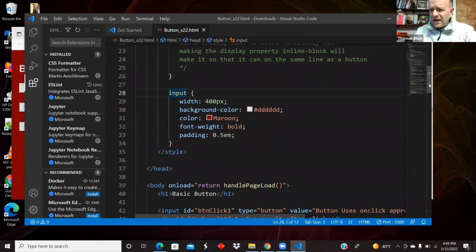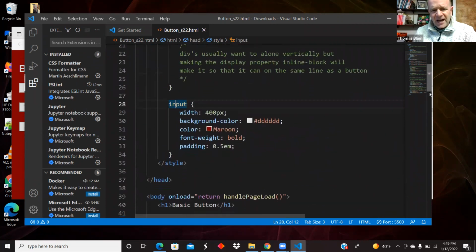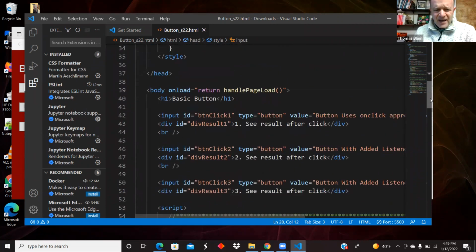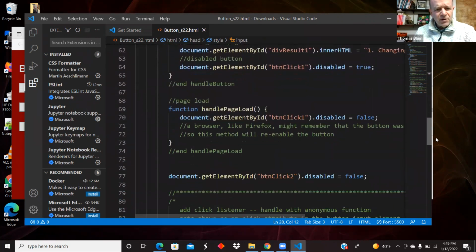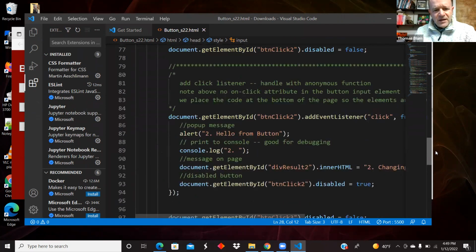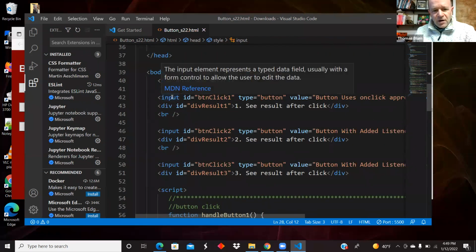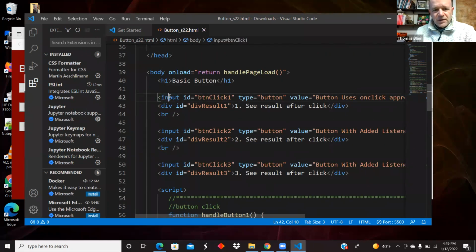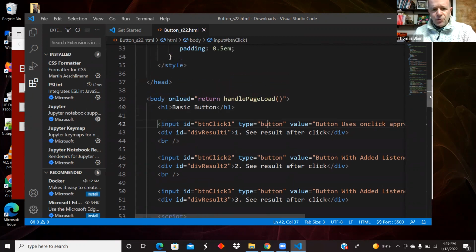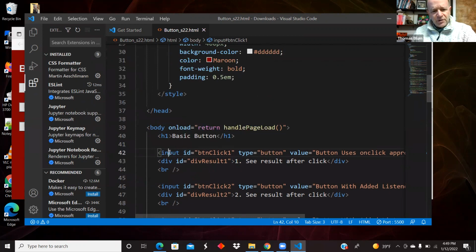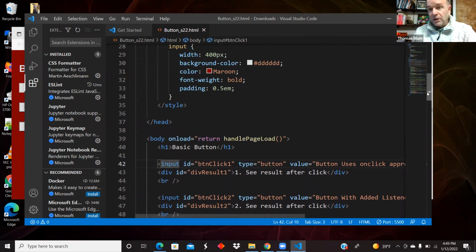Then the input is another tag. So right now I'm just styling tags. You can style things other than tags, which we'll see at another time. But in the HTML, buttons are input tags. There are two ways to write buttons. Later versions of HTML have an explicit button tag, but there's also a generic input tag of the type button. And so the kind of buttons I've made here are input buttons rather than button buttons.